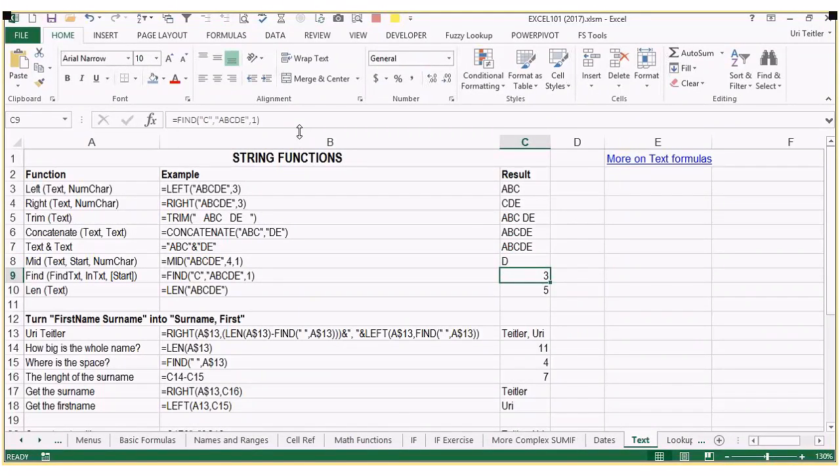Find finds a particular string within a string and tells you what position it is. So find C starting from position 1. It's not there, it's not there. Here it is, my 3rd position. Find that starting from position 4, to come back forward. It comes back with that error, correct.